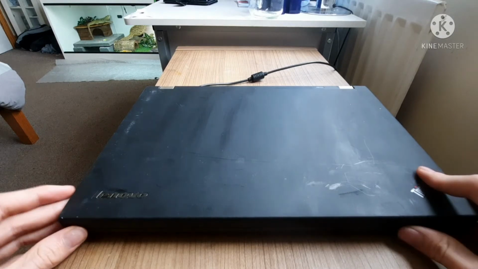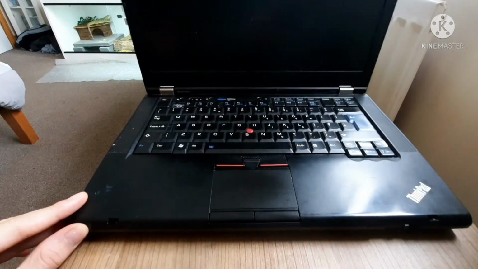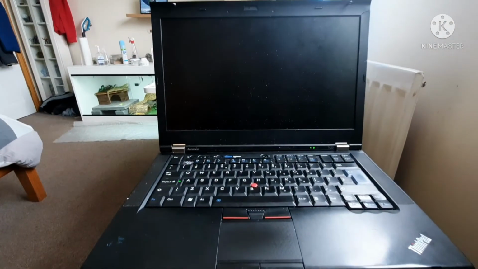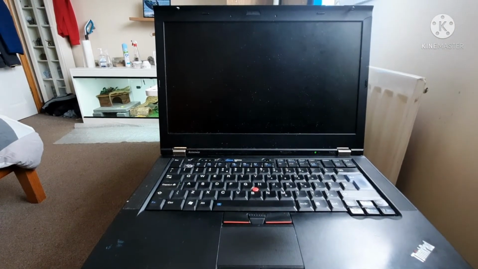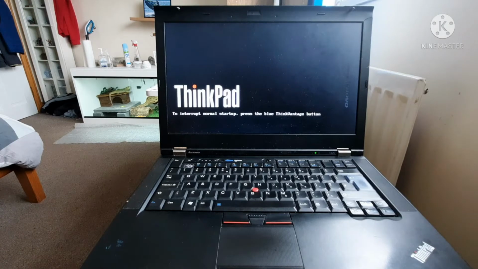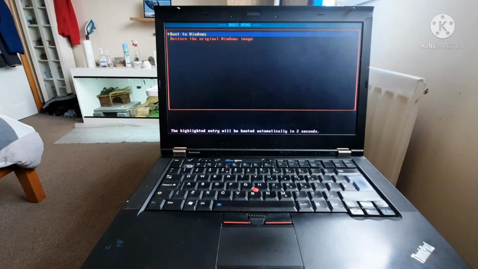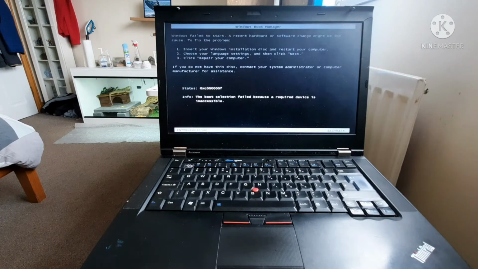So I'm going to power this on and show you what this looks like, so you will know what the problem looks like. It goes past this, and it will go to this, and then it'll immediately go to this right here.